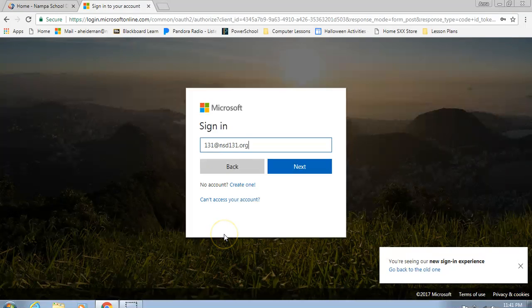You have to put in the @nsd131.org because if you don't, it's not going to know if it's at Gmail, at Yahoo, like, oh my gosh, what kind of email you're trying to sign into. So this way, the computer knows, Microsoft knows, right? Everybody knows.